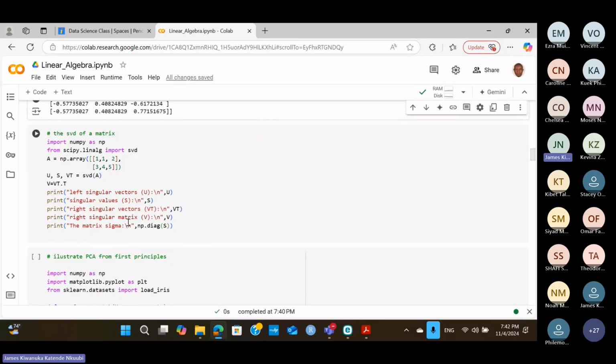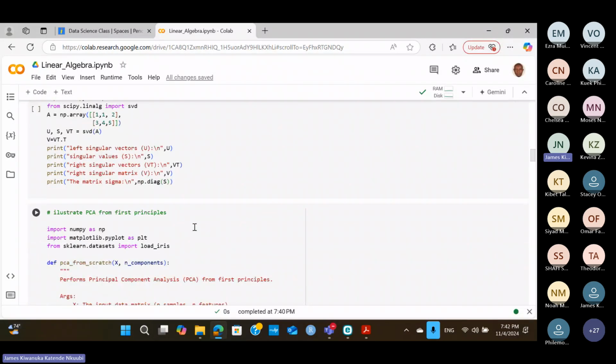So this shows you how to get the singular value decomposition. We used this in the last class where we were getting the singular value decomposition. Now here it's explained for a smaller matrix.